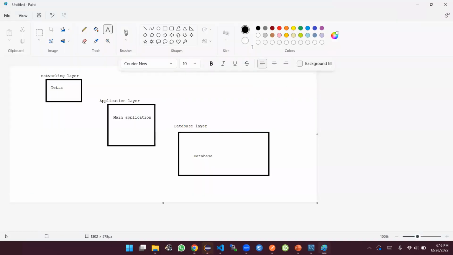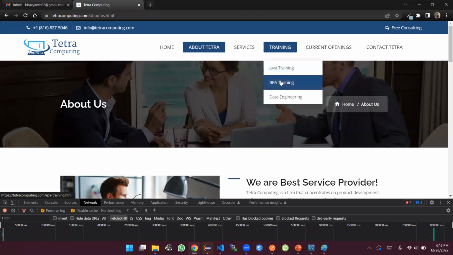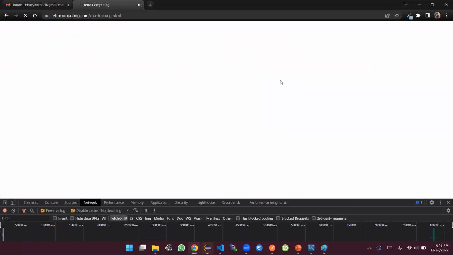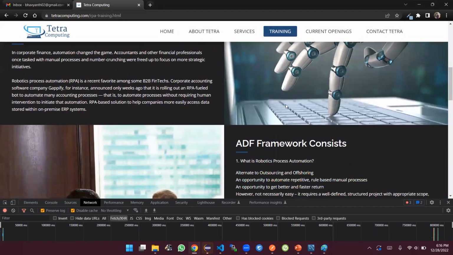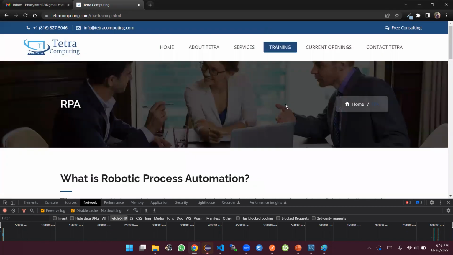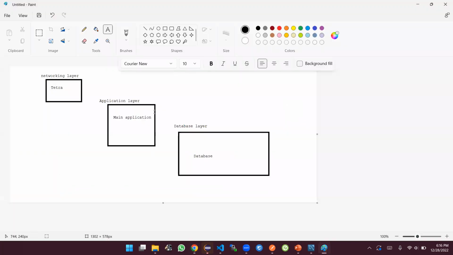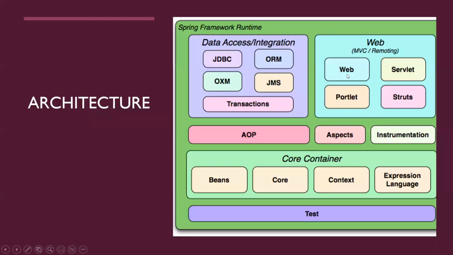Next is a backend. Backend means whatever logic. If I click on this training, I'll get these drop downs. If I click on RPA training, it'll take me to some page which has this data. How to provide this data, what data to provide, everything will be taken care of by my backend. That will be there in my application layer. Now if you see this, the front end is there in your web runtime, the front end sits here, this one.